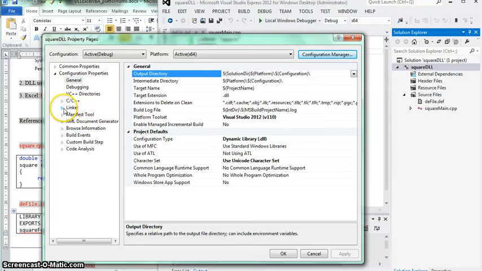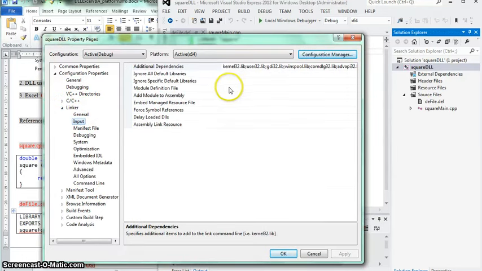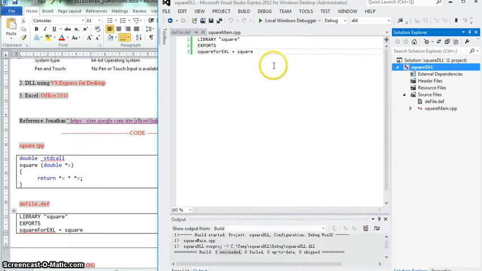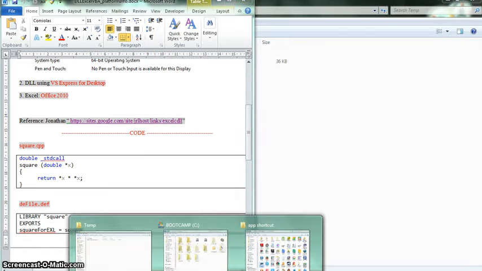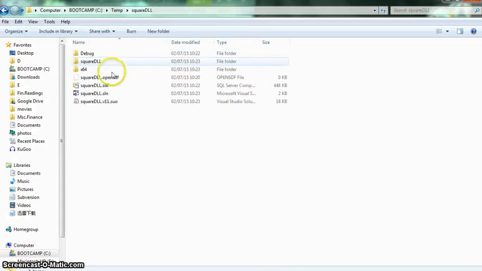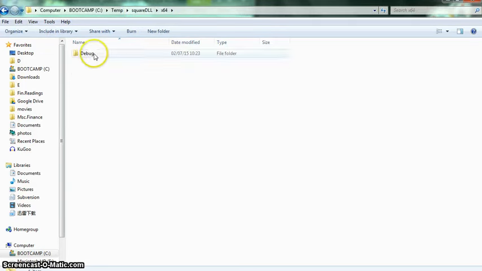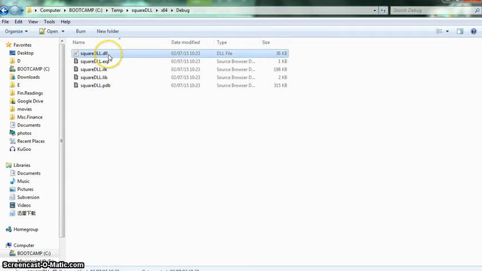Close. And in Linker, Input, we have to assign the definition file here, Module Definition File, define.def. Make sure this name is the same as the name we created. Okay, and we rebuild the solution. Okay, one succeeded. Here we have already created the DLL file, so let's go back to the project folder: temp, SquareDLL, x64, Debug, SquareDLL. Okay, you already have this file.